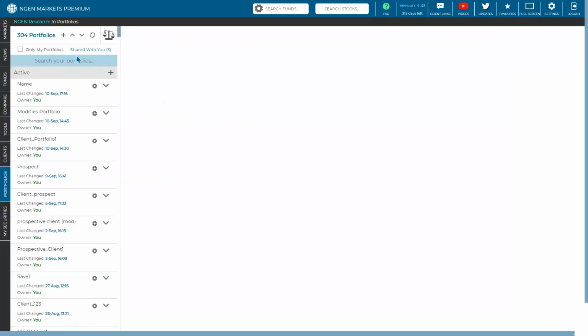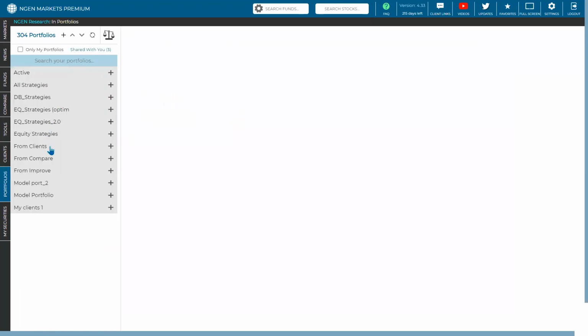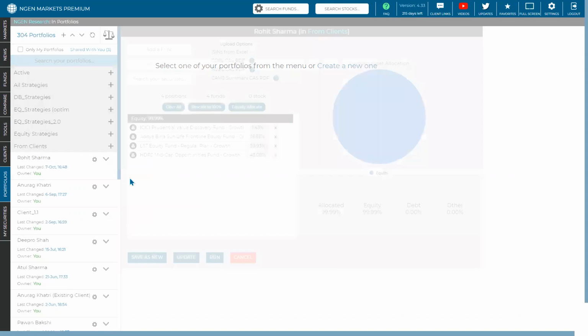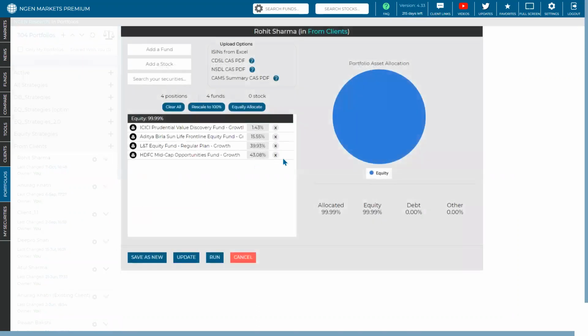And here, you can just collapse the folders. It's very easy to get from there. Automatically you'll see a folder called from clients, and that's the client we just copied over. Now this one you can actually edit. Oh, so I can replace the scheme to see how it would have performed if I had not chosen a particular fund and chosen some other fund. Exactly.